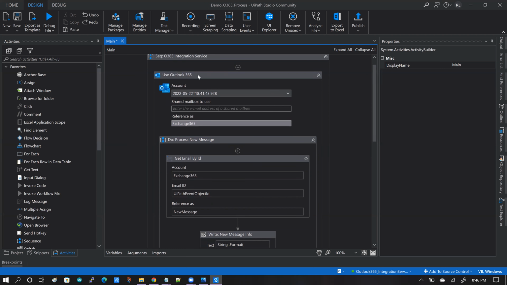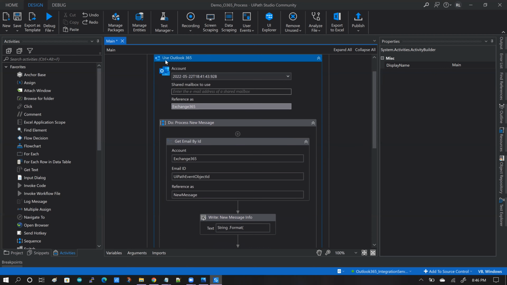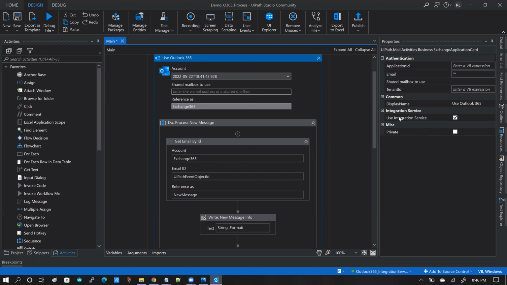I first use the Outlook 365 application scope. And then when I click on the application scope, you have the ability to enable the integration service, right? And once you enable the integration service, you must see your integration service connectors drop down here. Rather, they are the names of the connectors, right? And this goes back to the fact that you should not be changing your connection names, because if you do change your connection names in the automation cloud, they will show up here with those fancy names.